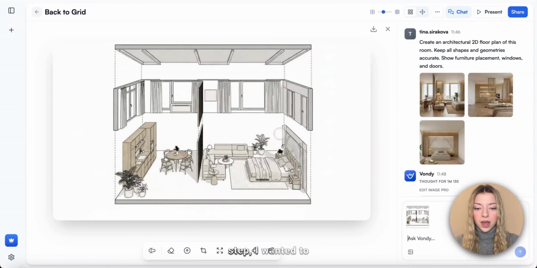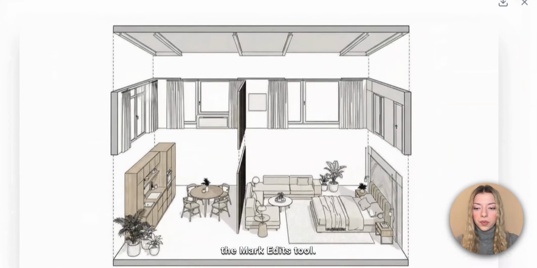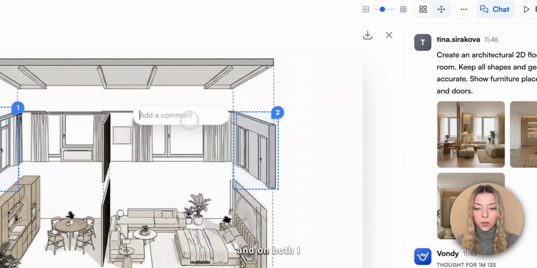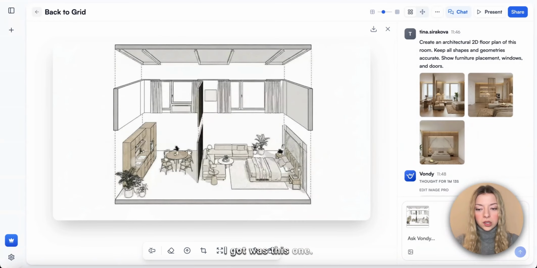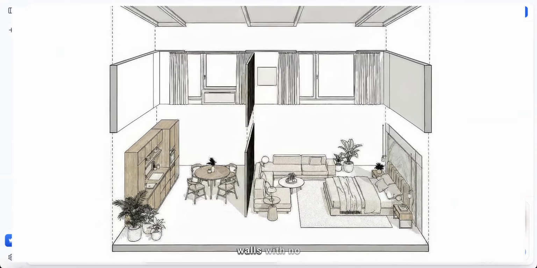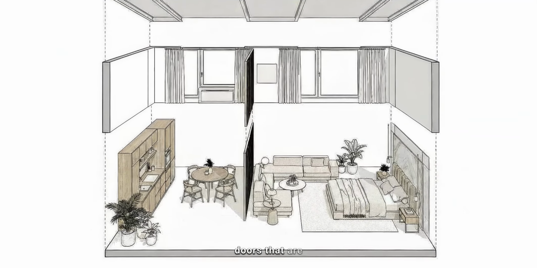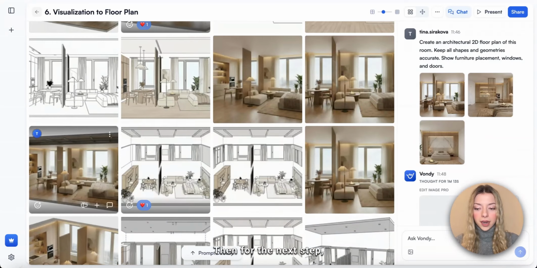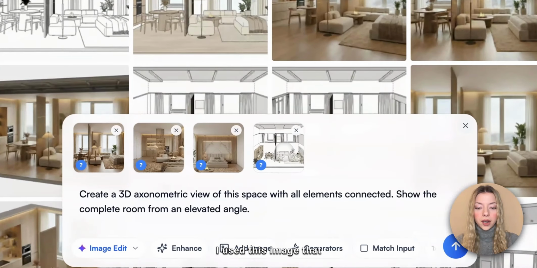Then for the next step, I wanted to clean these walls here in this exploded axonometric view. So again, I took the Mark Edits tool. I selected this area and this area. And on both, I wrote delete this. And the result that I got was this one. So completely clean walls with no doors that are actually non-existent. And yeah, here you can see the difference after the edit. This was the before and this is the after. Then for the next step, I used this image that I had just edited.